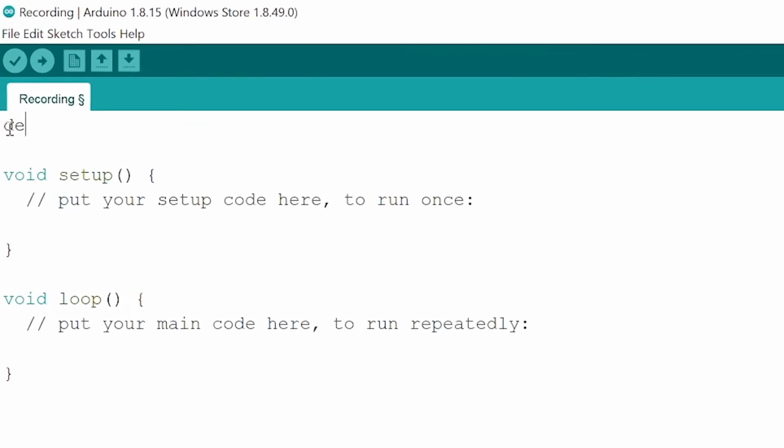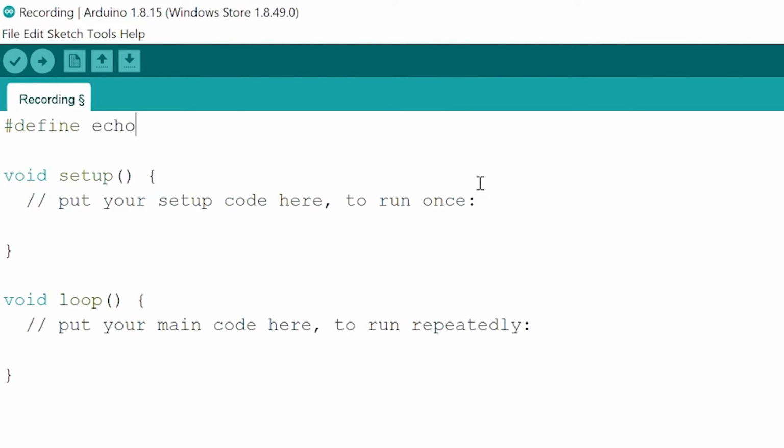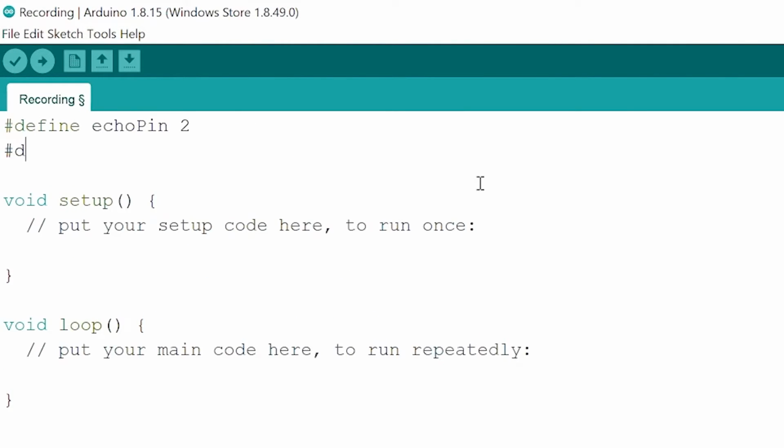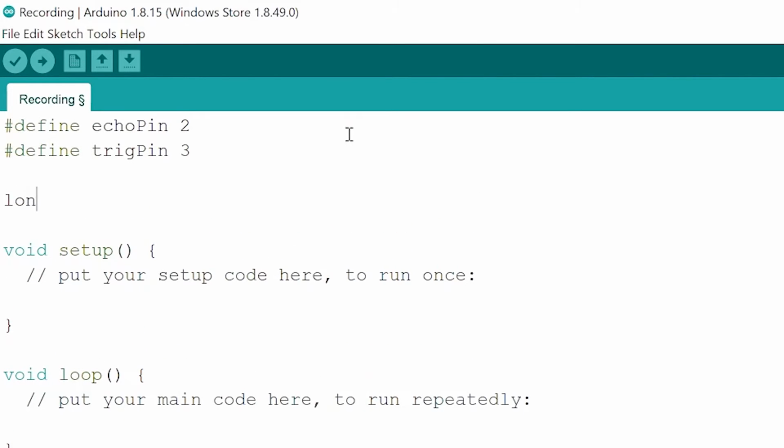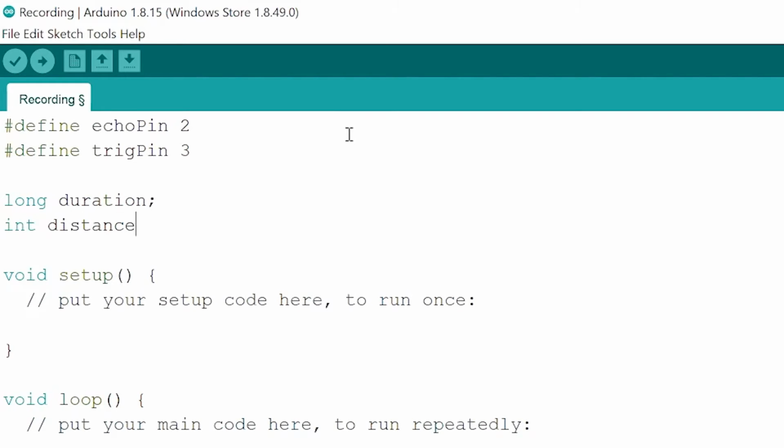Now go ahead and open up your Arduino IDE and define your echo pin and trig pin as 2 and 3. Now create a long variable, duration, and an integer called distance. With the duration between the send and receive pulse, we will be able to calculate our distance.